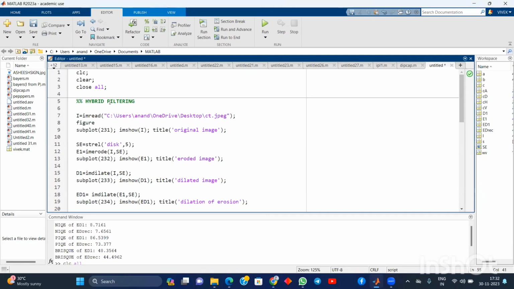First of all, we will read an image with the help of the function imread. After that, we will use a structuring element. SE creates a disk-shaped structuring element for morphological operation. E1 erodes the image I using the structuring element. D1 dilates the original image using the structuring element. And ED1 dilates the eroded image E1 using the same structuring element. This is the first step.